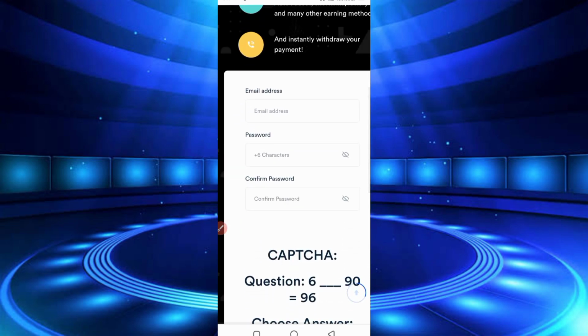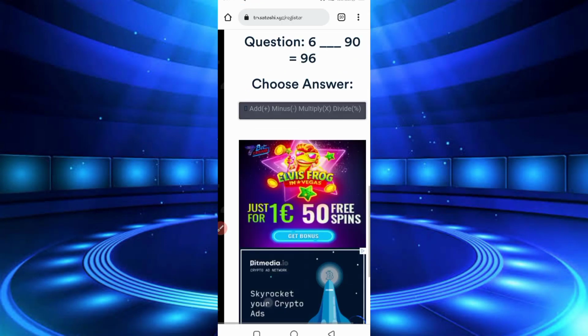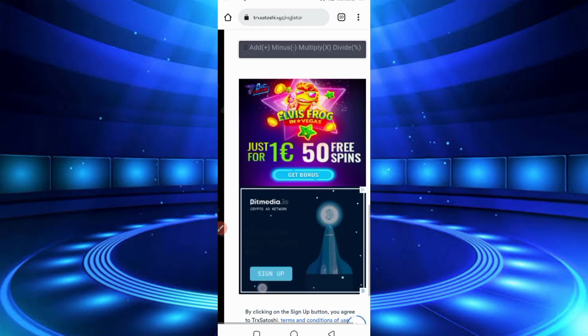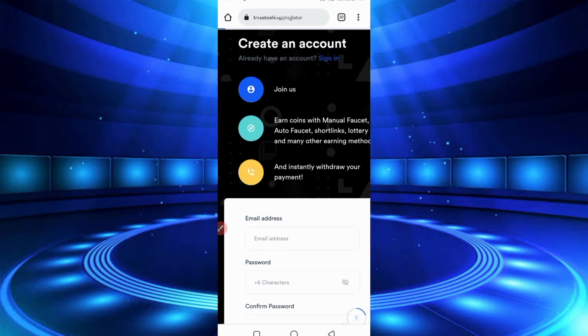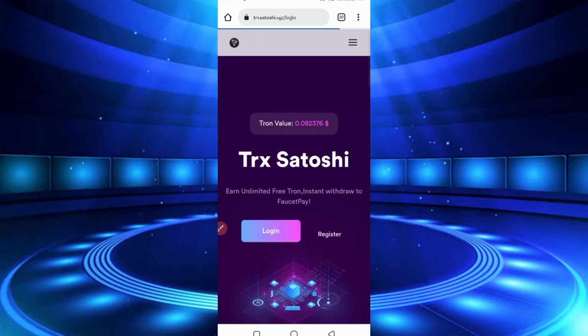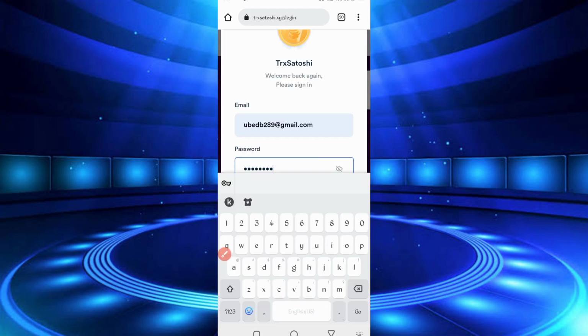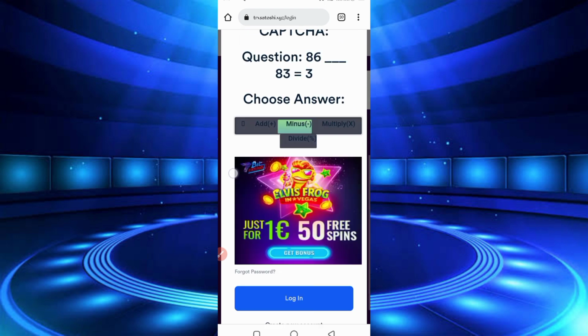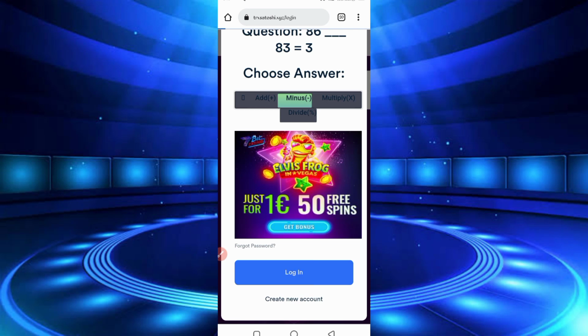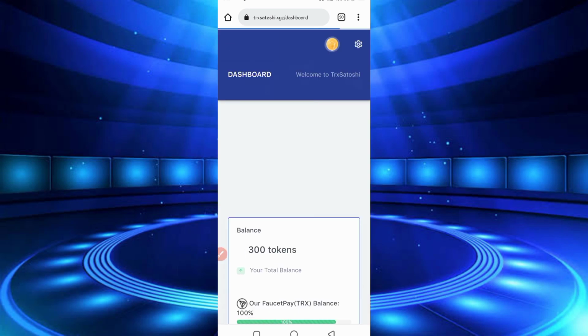So here you need an email address and password, then give confirm password, solve the captcha here, then just click on register. Your account will be created. After creating the account, just log in to your account. Then solve the captcha, click on login. So now account login is successful.